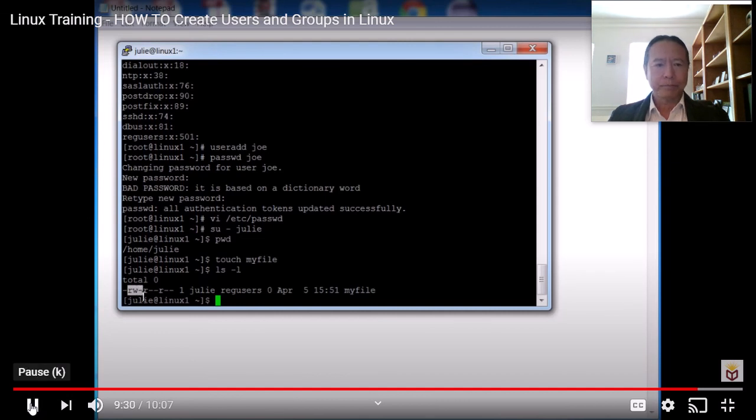But not execute the file. The next 3 characters are for the group. Okay, so what group are we talking about? Well, this file belongs to the regusers group. So anybody who belongs to the regusers group can simply read the file. And then the last category is everybody else. So if somebody has an account on the system, but they don't belong to the regusers group, all they can do is read the file.